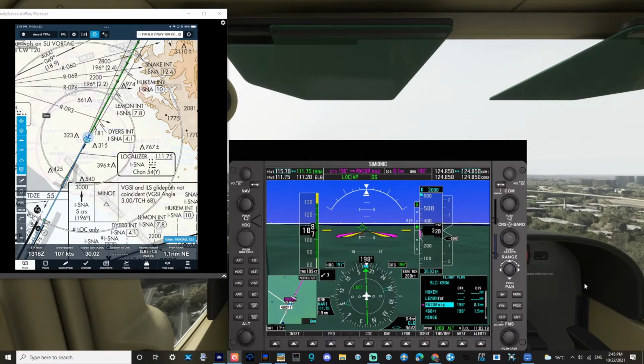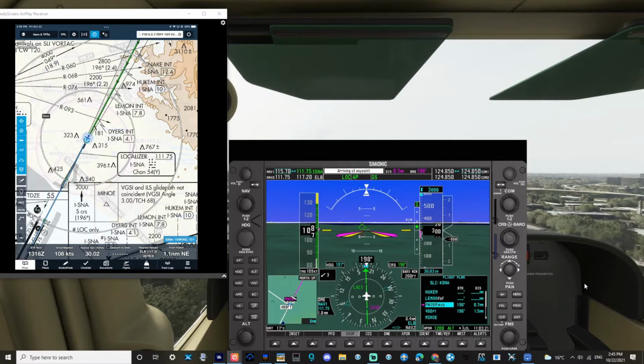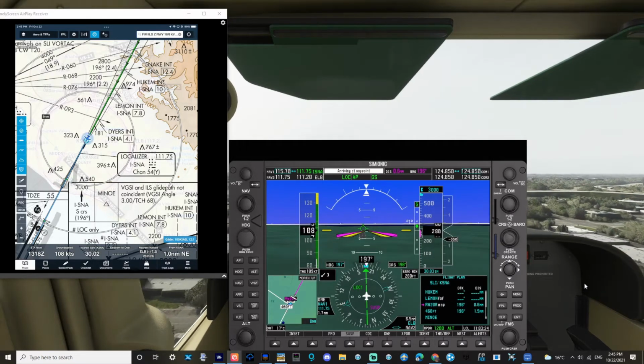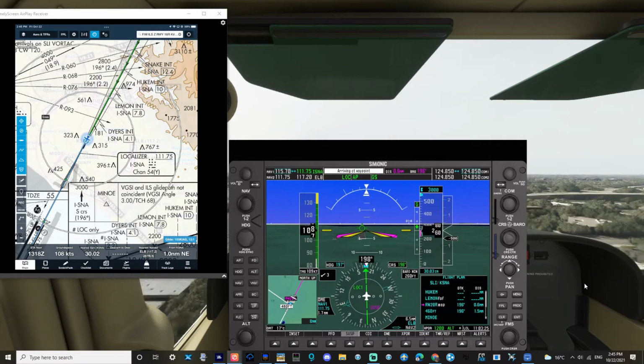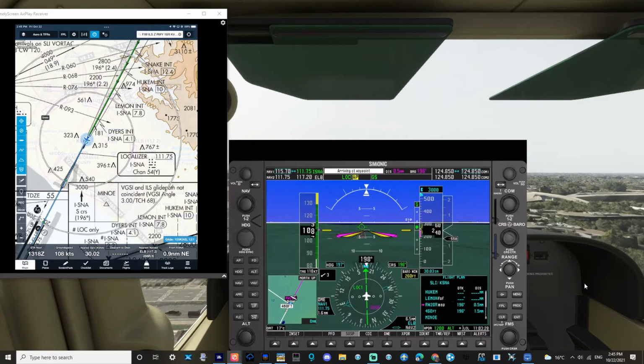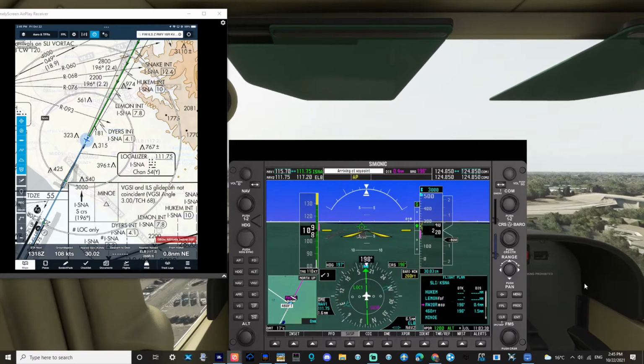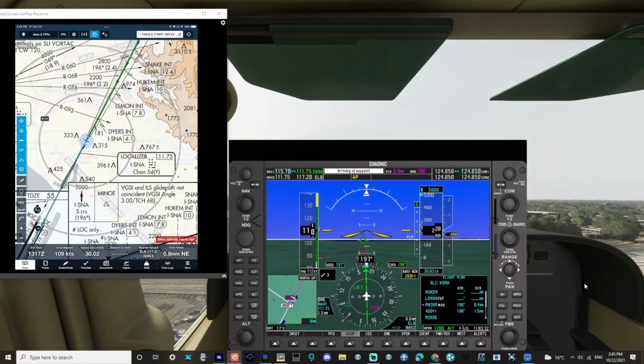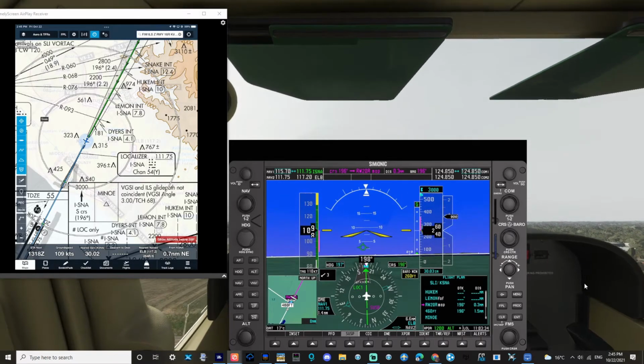Okay, getting close to the minimum. Minimums, go around. Autopilot off, flight director off, full power. Here we go, and I will climb up, and look at the suspend button on the bottom that appeared. Do you see that?